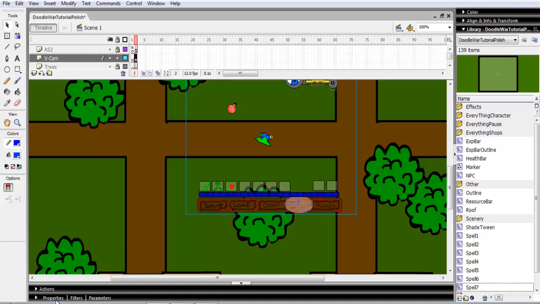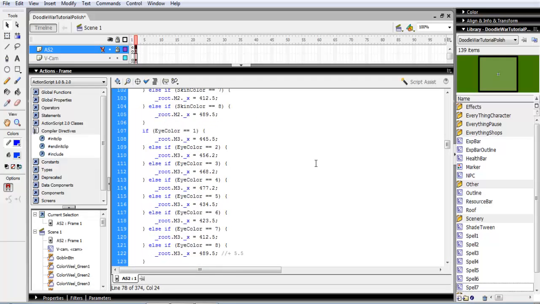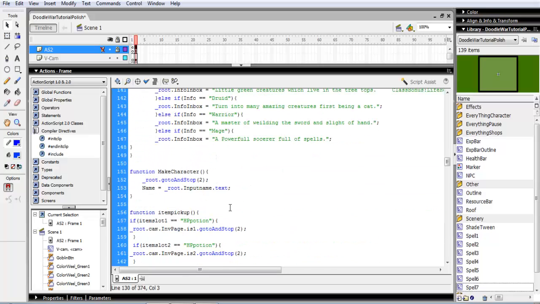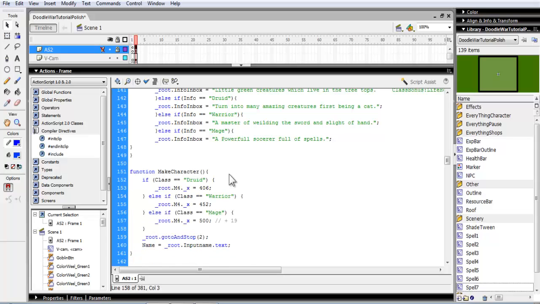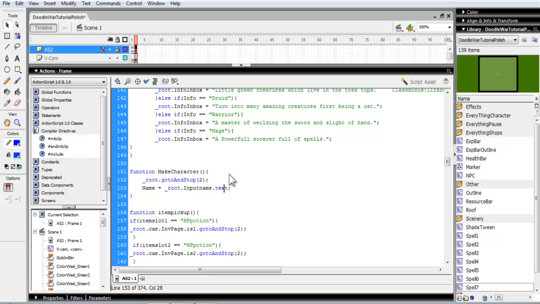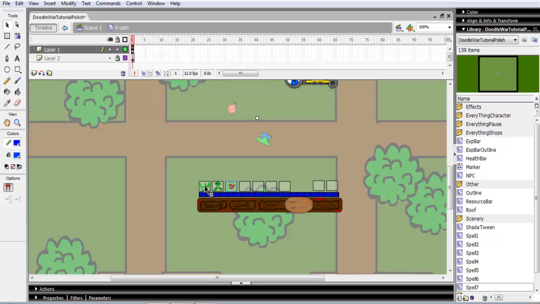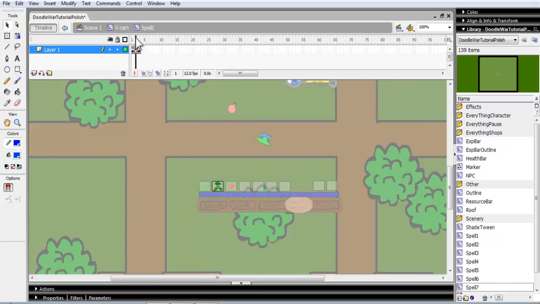And what I want to do is go into the ActionScript, and to make it quicker, I'm just going to copy this bit, and we're going to put it where it says make character. And we're going to say if class equal druid, _root.cam.s1.gotoAndStop(1), because Druid spells are always on the first frame. Druid spell, Druid spell, Druid spell. But if you go forward, second frame is a warrior spell, second frame is a warrior spell, and second frame's a warrior spell. Like that.